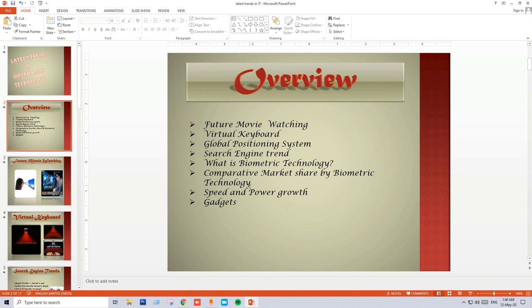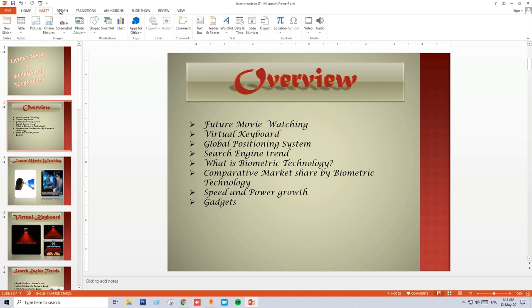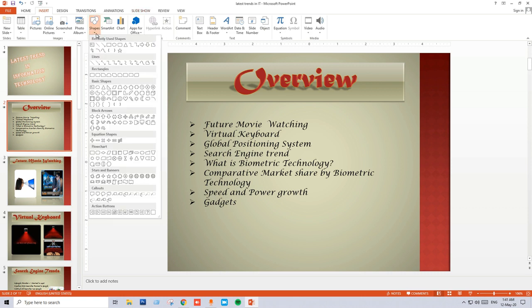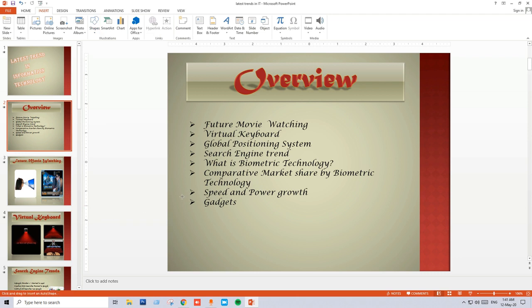So for that, to insert an action button, we will go to Insert tab, and in Illustrations group we'll go to Shapes, and at the very end we have action buttons. There are some predefined action buttons. I can use any of these. Let me use this one. And look, you can see the crosshair symbol of the cursor has appeared. I want an action button just in front of global positioning system.